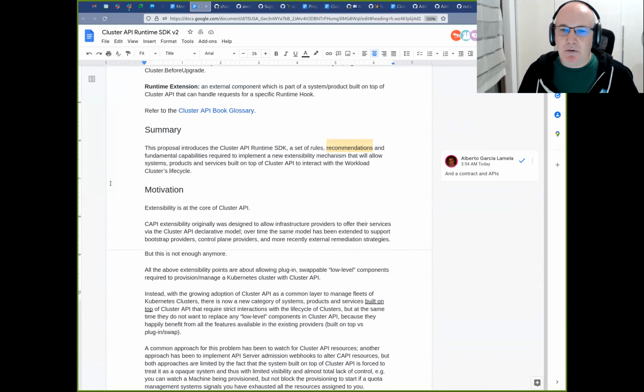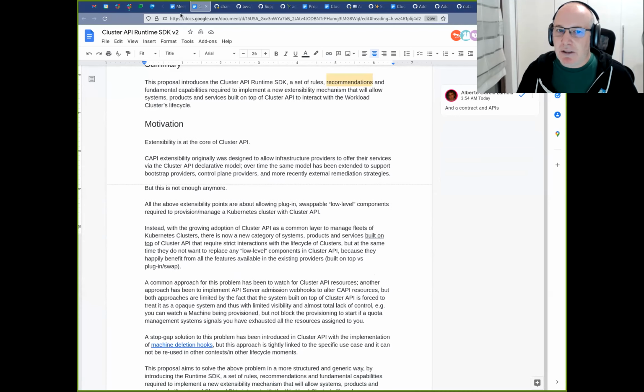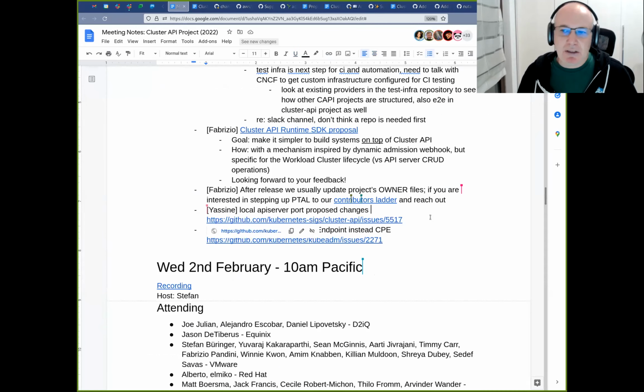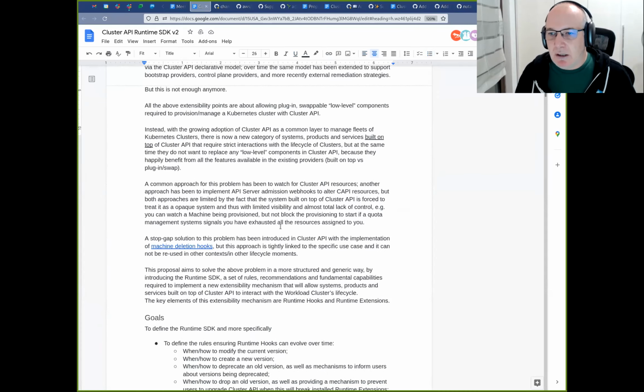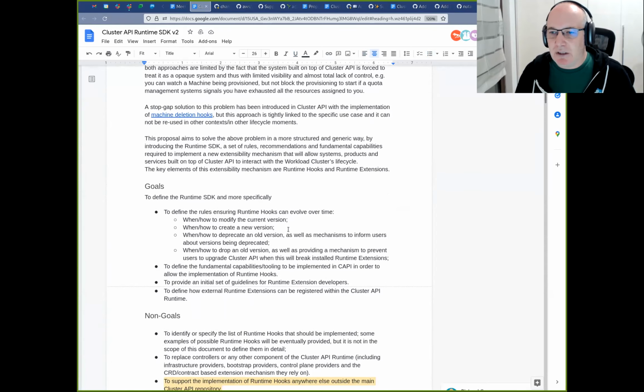So this will allow you, for instance, to block an upgrade before you do something, or to postpone a machine deletion because you want to clean up services, or to do something before a machine gets remediated, or stuff like that. This PR is called Cluster API Runtime SDK because, in order to get there, we need some foundation in place. And the document at the end is quite complex and long, because it is divided in two main parts.